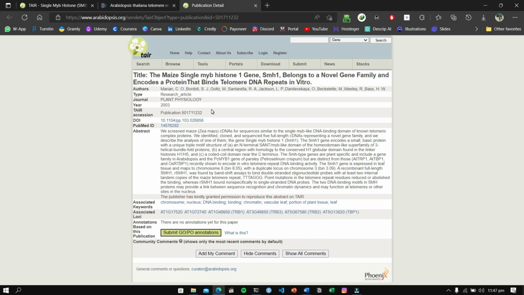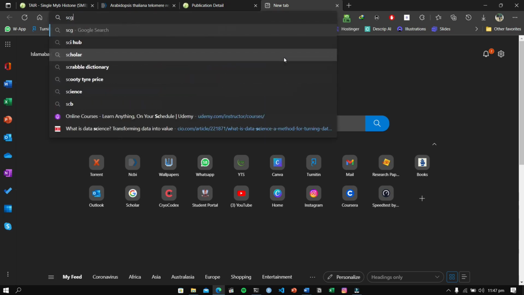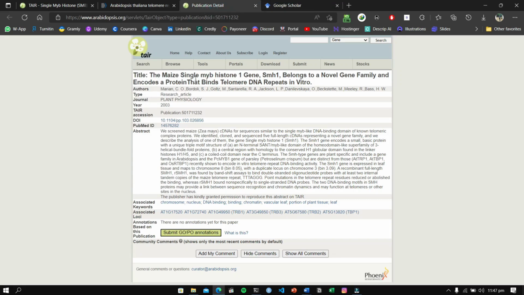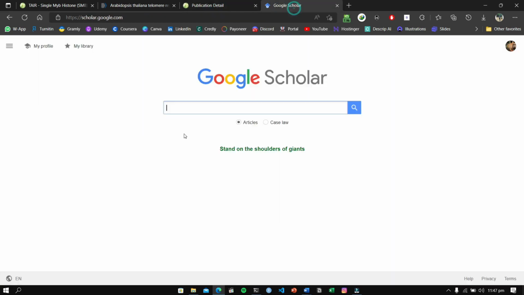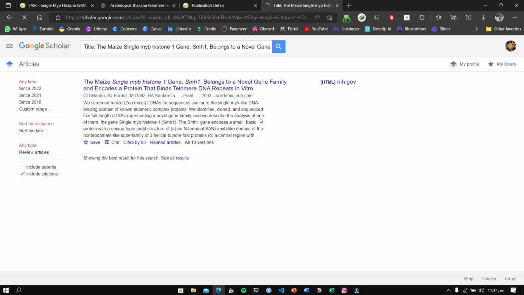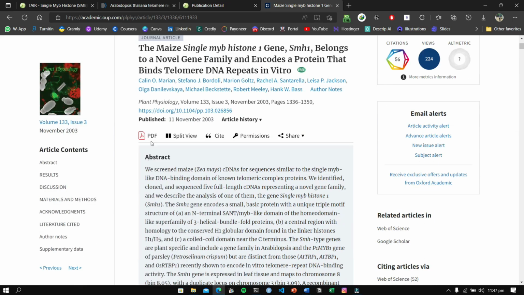So how can we search for this paper? For that, we're going to open Google Scholar. I'm going to search for it, open the Google Scholar tab, and paste the name of this paper here. Just copy and paste it. It shows us that this paper is present in Google Scholar, so it opens up like this. It is published in the Plant Physiology journal. Here we can see that it is present and we can also download it. I think that is good for us, and the paper is being downloaded.